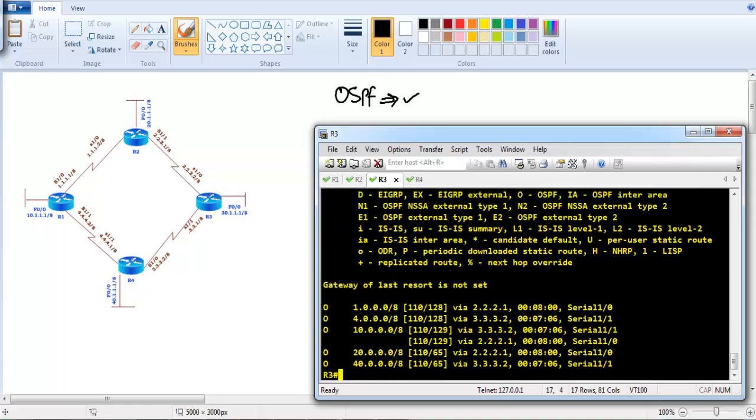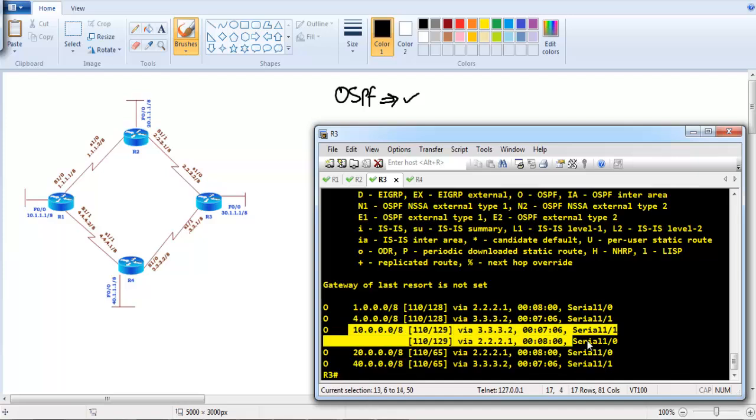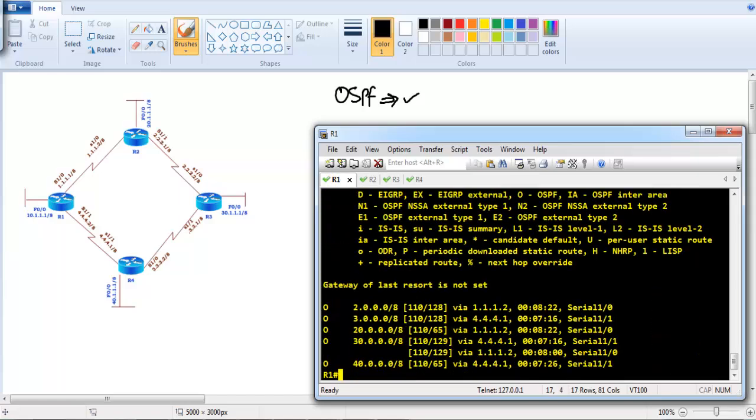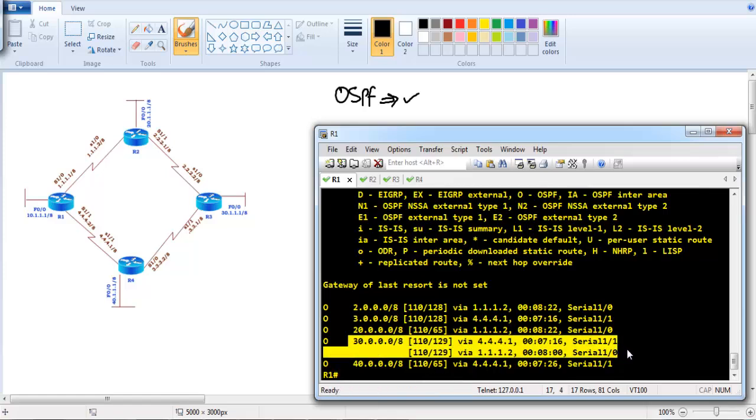Even if you verify the routing table on router 3, I have both serial links to reach the 10-dot network. It's using both the routes. Similarly, on router 1, to reach the 30-dot network on the router 3 LAN, it's using both the routes here. You can see it's using both the routes, which means it is doing load balancing because all the routes have equal bandwidth.